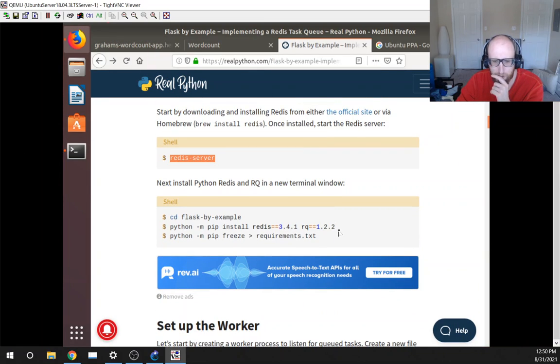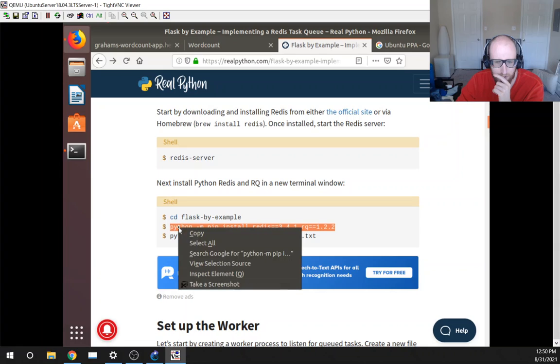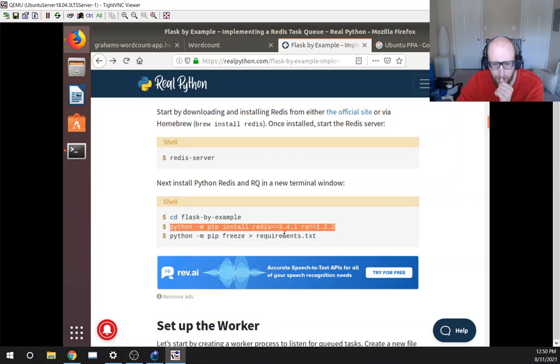All right, but let's try adding some new requirements. And then we're not going to do this pip freeze command. We're just going to add these two to our requirements file without doing pip freeze.